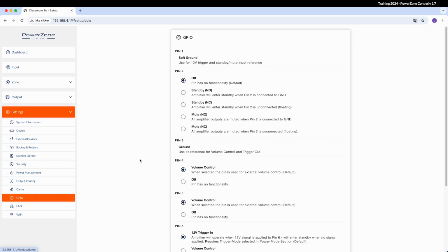GPIO settings. All of our PowerZone Connect amplifiers have GPIO connections. Several of the switches allow you to choose between different functions. But common to all functions is that they need at least 2 contacts, a plus and a minus connection to work. There is a detailed description next to each switch function.